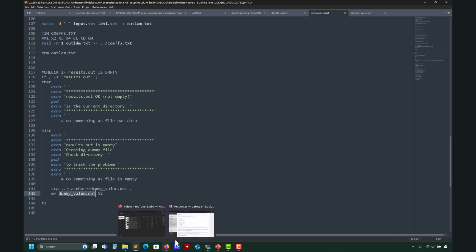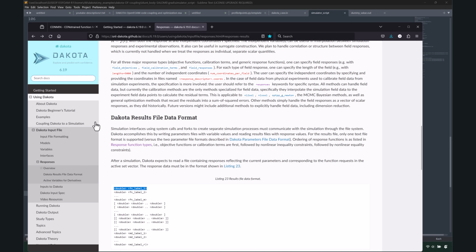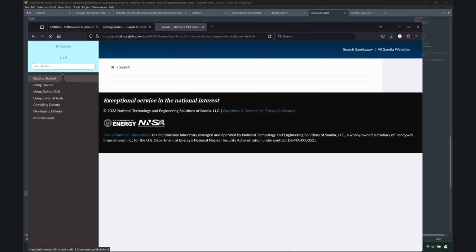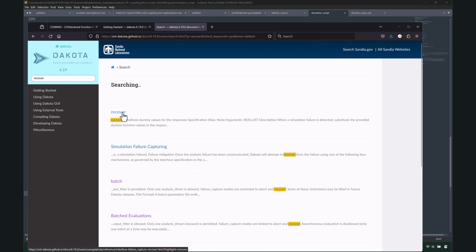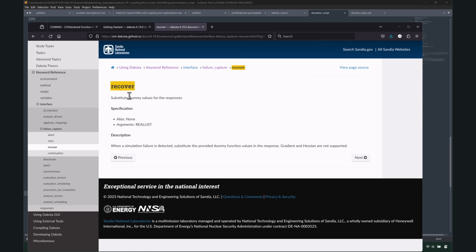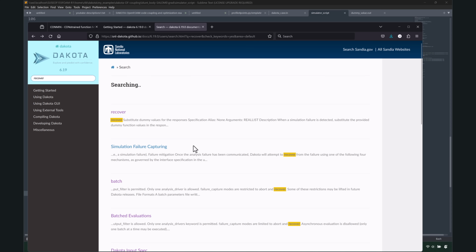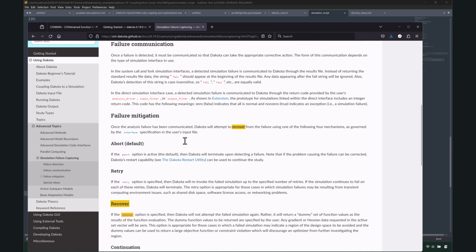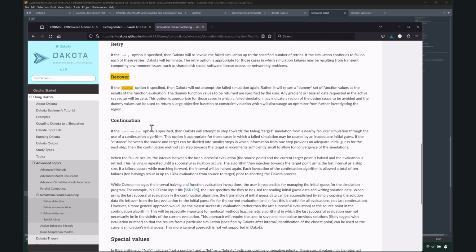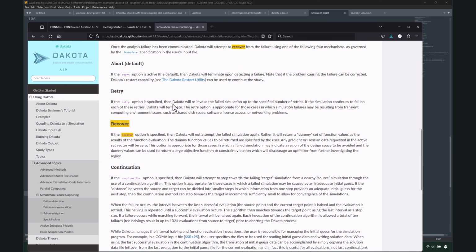Now in Dakota, in the latest version, they added a failsafe option to do that automatically. Let me go, I think it's the recover option. I put it here. It's a very neat option, so now you have simulation failure capturing automatically. You have different options here: recover, continuation, and so on. The recover one is the one that is going to keep it iterating.